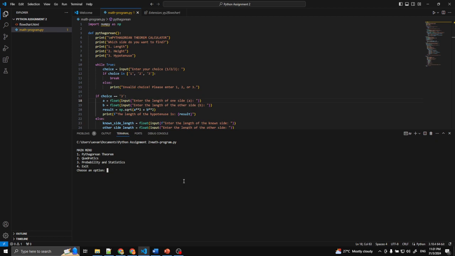Assuming, let's say, the Pythagorean theorem, they enter option 1. Option 1 will ask which side they want to find. Is it the length or the height, or is it the hypotenuse? Assuming they want the hypotenuse, they can enter number 3 and then press enter.